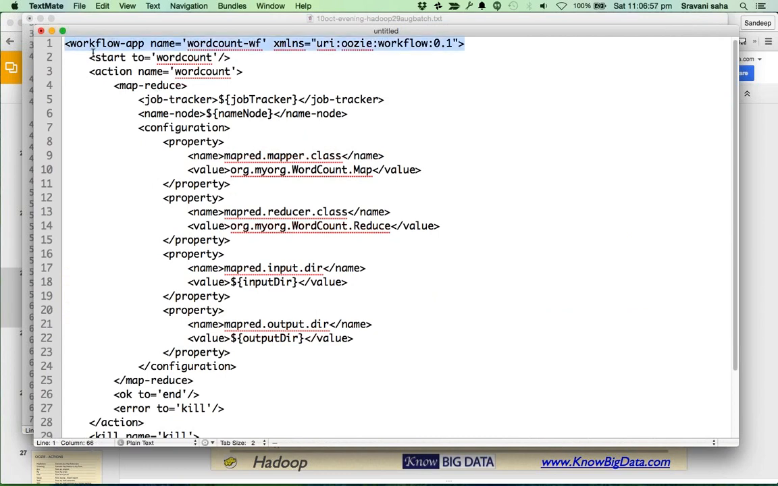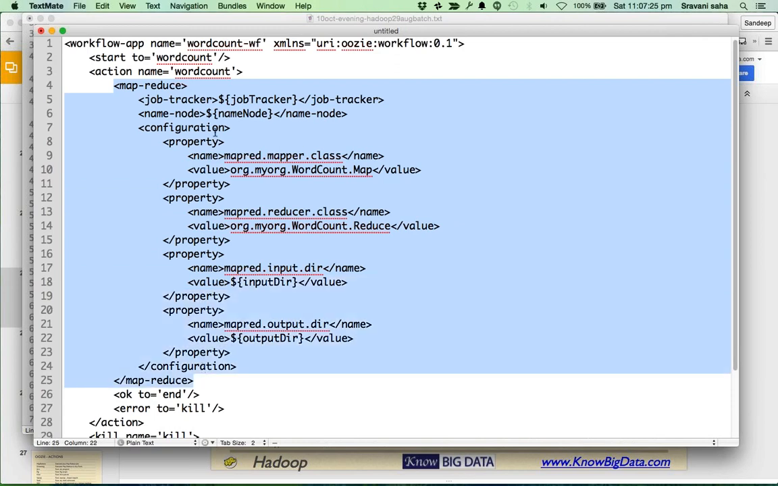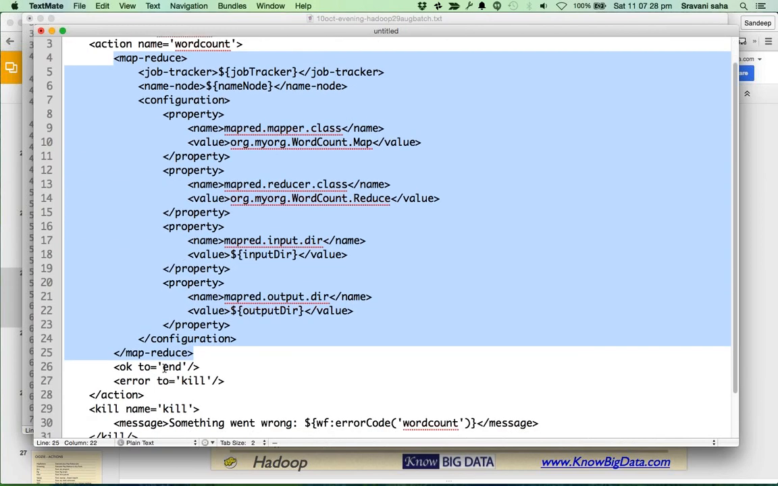So this is the XML. This is the full project's XML. In this project, this is the starting point, which we call word count. And what does it mean by word count? There will be an action with the same name, whatever you define here. As soon as this workflow runs, it will look for the start node, and then this will take you to this one. And from there, inside an action, map reduce is happening. In case this map reduce is successful, it'll go to OK, otherwise it'll go to error.